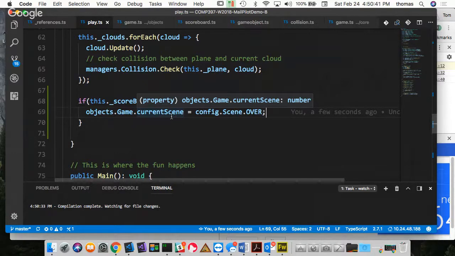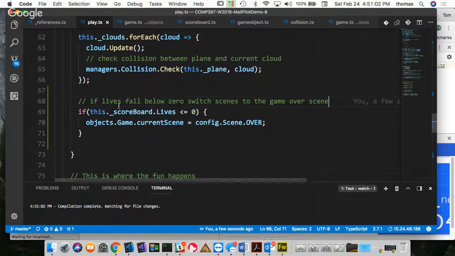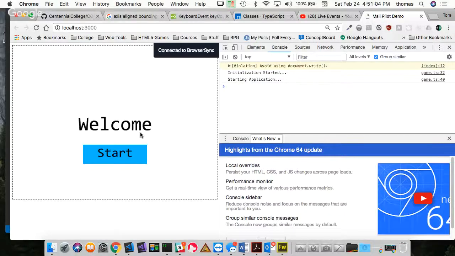Guys, this is critical for you to have all your scenes working, right? When you die, you go to the game over scene here. Okay, that's how it switches right here. So if lives fall below 0, switch scenes to the game over scene. So this is done. Try this out and see if it works.